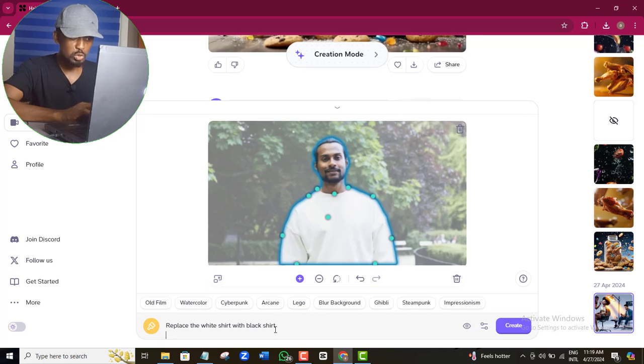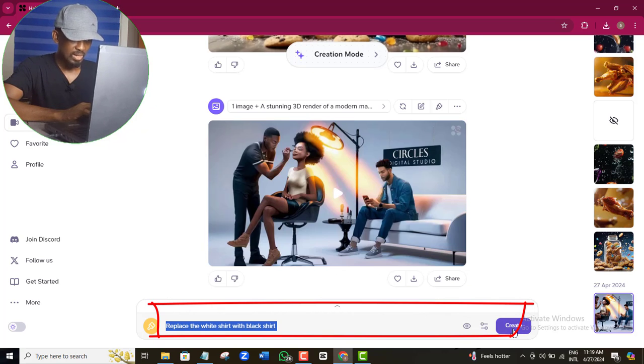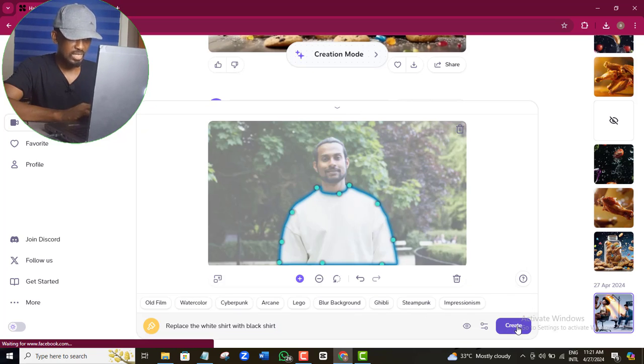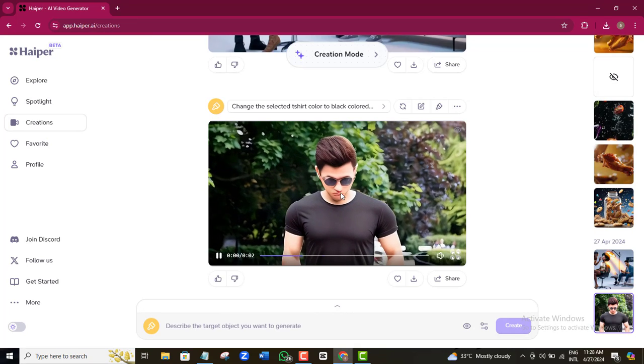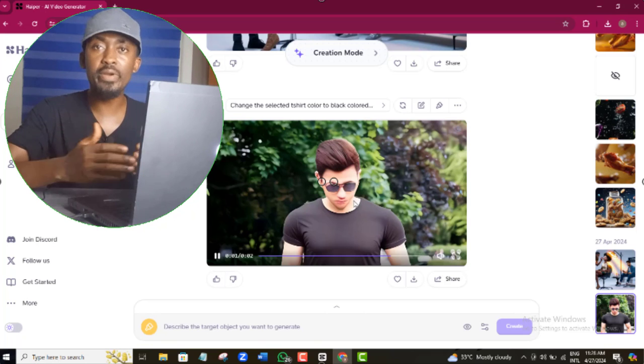So let's say I want to change this shirt to black. Now I can use a prompt like change the selected shirt color to black colored shirt. Then click the create button. And just like that, the color of this shirt has changed from white to black. Now, feel free to play around with this and get yourself the best possible result.